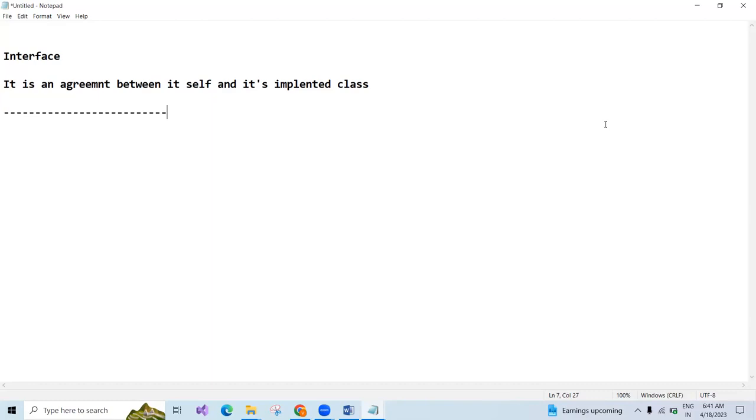Then the boss came, the interface, and he told C#: I will help you to implement multiple inheritance, but I have some set of rules and restrictions. If you follow my rules, I can help you to implement multiple inheritance.